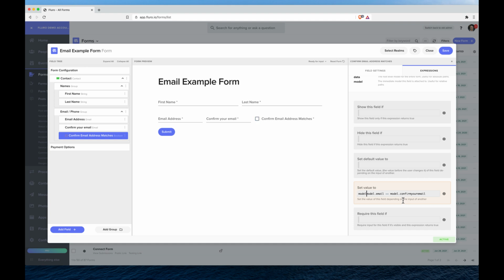So I'm going to write model.email and then write and. So the and is a JavaScript operator that says and. I'm going to put this in brackets, this section. And the equals equals means is equal to. So basically we're going to say this will be ticked if you've typed in an email, as well as the email that you've typed in matches the confirmed email that you've typed in. And let's test this out.